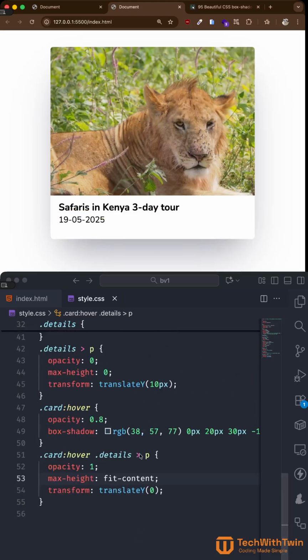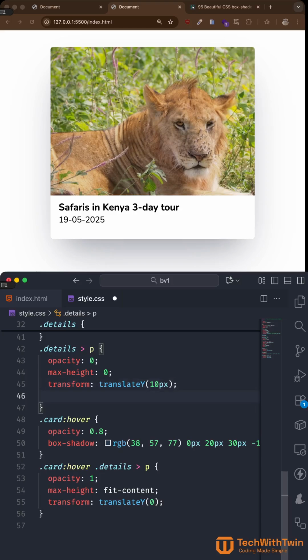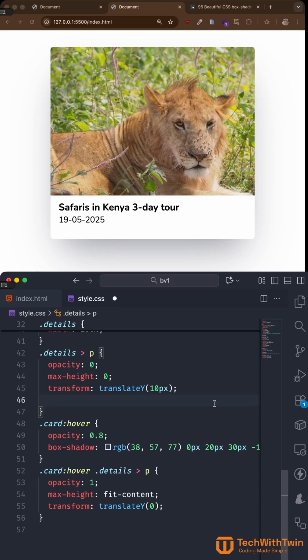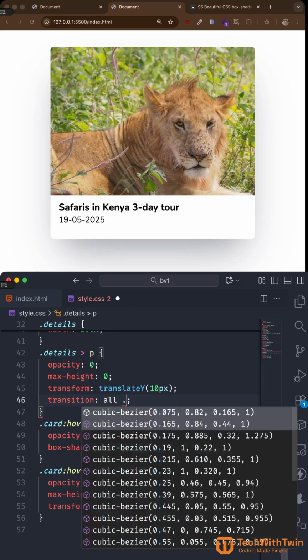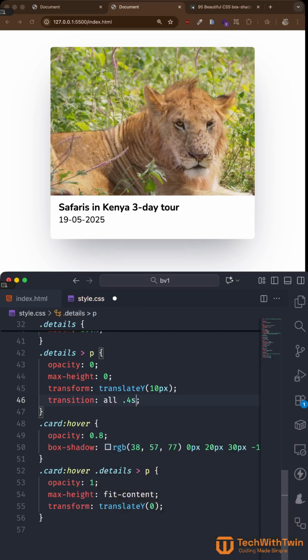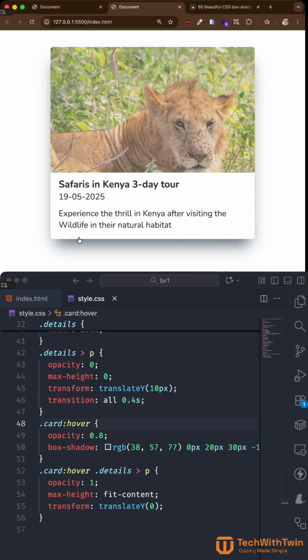So we can go to the details here and come here and say, so now in the details paragraph, we want to transition. So we can transition all 0.4 seconds. So we're adding a transition. So let's see. You can see now there is the details. So the animation is working well for the paragraph.